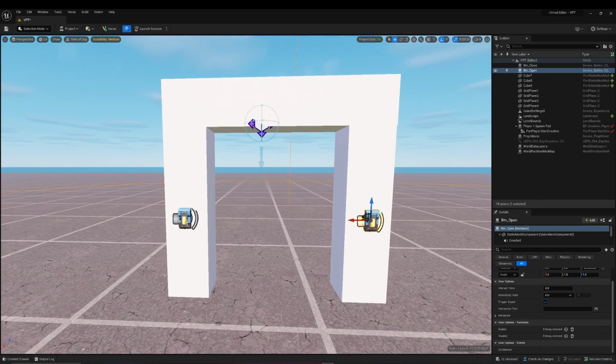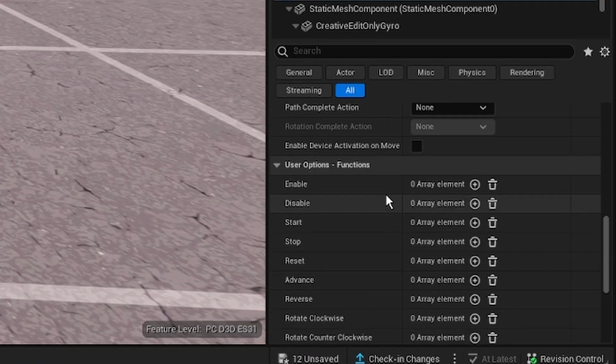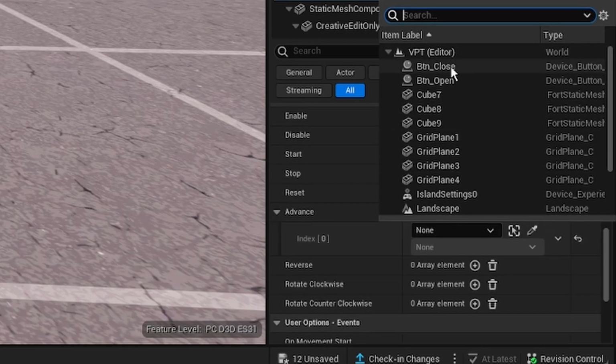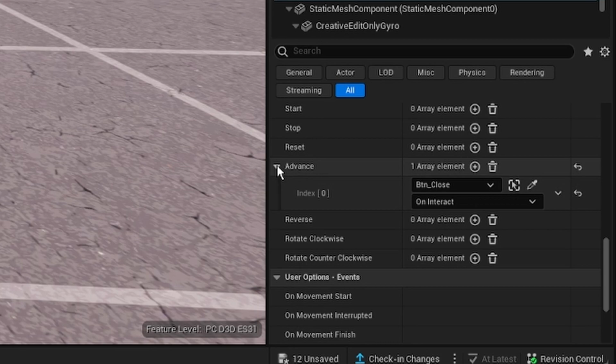Now, to actually bind these to the functions here, you go back to your prop mover device here. Okay, user option functions, and like we said, we're going to be using our advanced. Okay, so to actually bind it, we're going to first add an element to the array. Okay, so we put button close, and you want to specify on interact. Remember, the advance is going to move it based on the arrow, so it's going to move it down. So that matches with our button close.